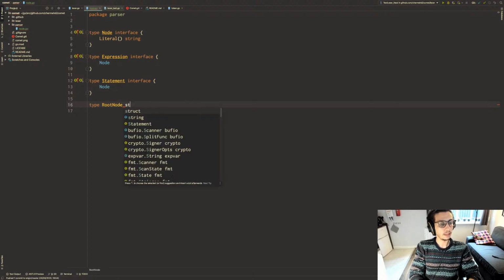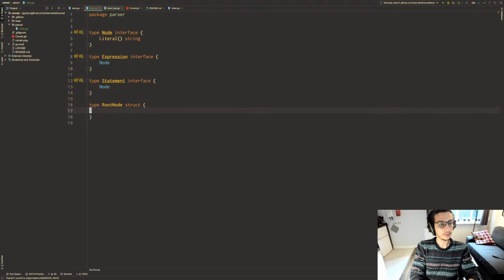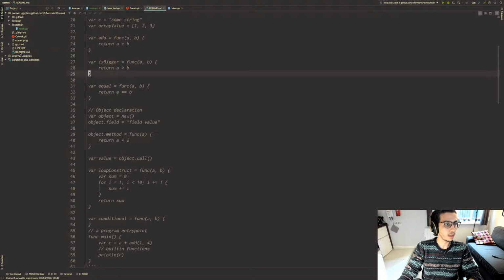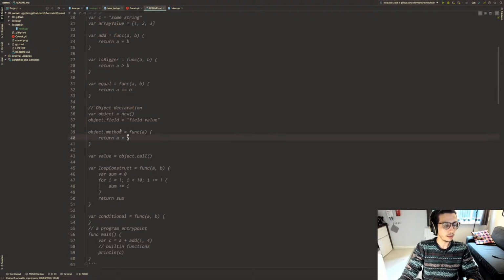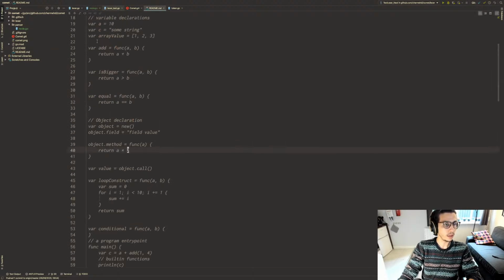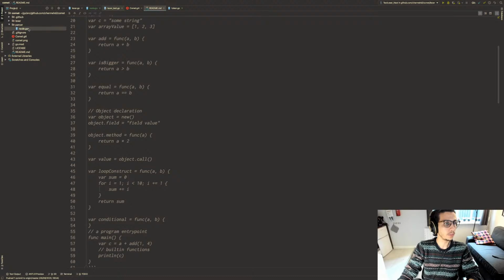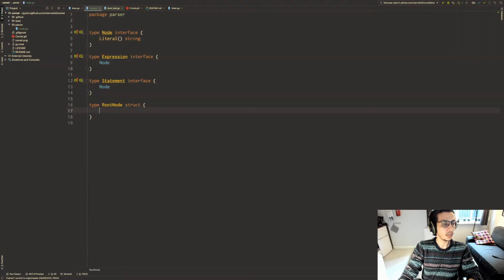And this root node, as we saw before, like in the README and the language declaration, it's kind of statement driven. So we have a bunch of statements, and these statements get evaluated. So to do that, a root node will have some form of statements.